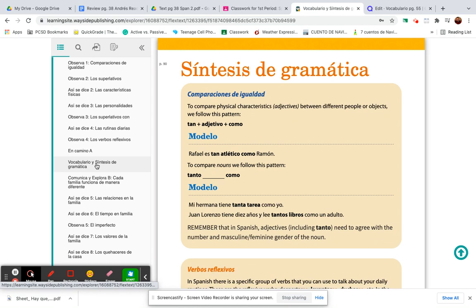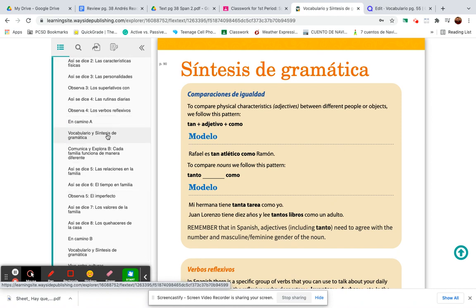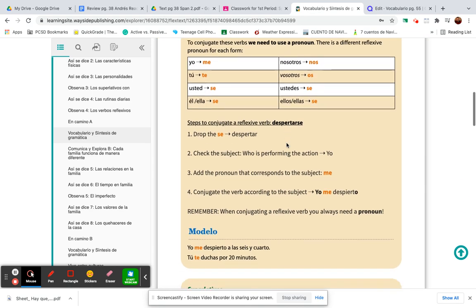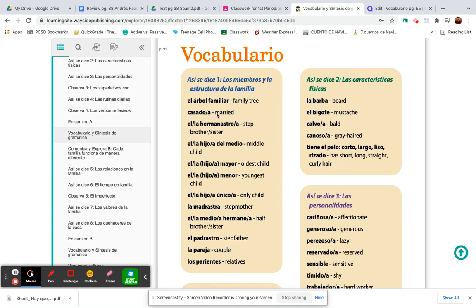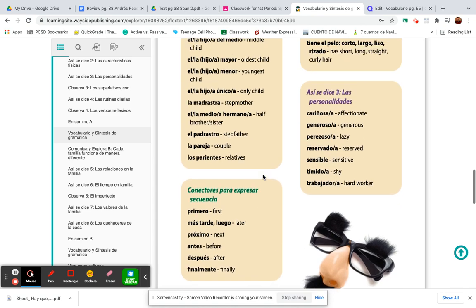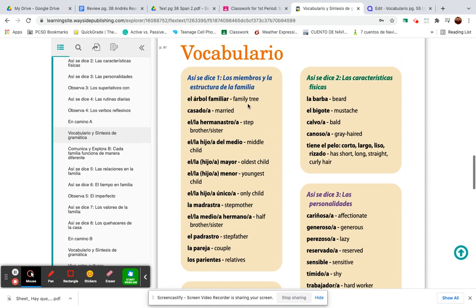There's two vocabulary pages, actually. There's 91, and then there's another one down here. But you're going to go to this one. But it first starts with synthesis of grammar. You can always read that over too if you want. And then vocabulario. You're going to do así se dice 1, así se dice 2, and así se dice 3 over here. That's 27 terms, and that includes the titles of each in that 27.